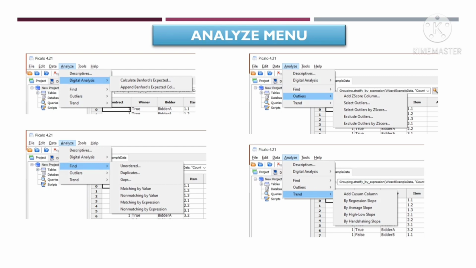The Outliers submenu helps you to discover outliers in record sets. While many methods of finding outliers exist, the Z-score calculation is one of the simplest and best. With these options, you can add a Z-score column, select outliers, and select non-outliers.